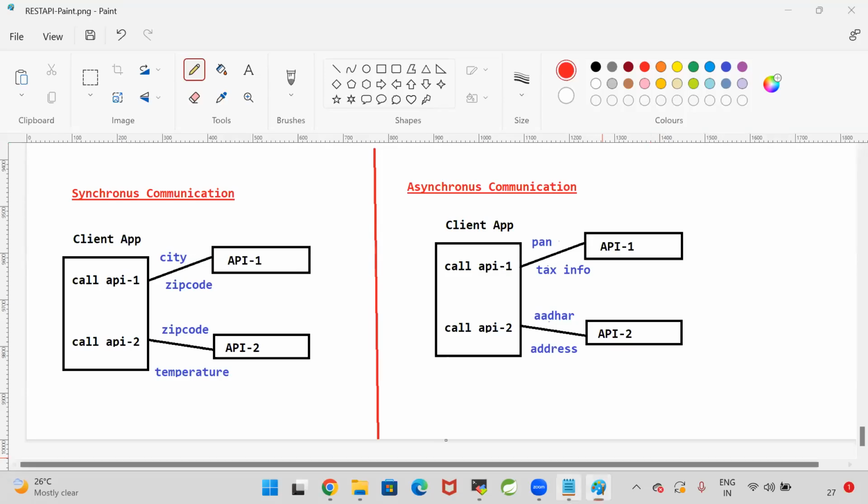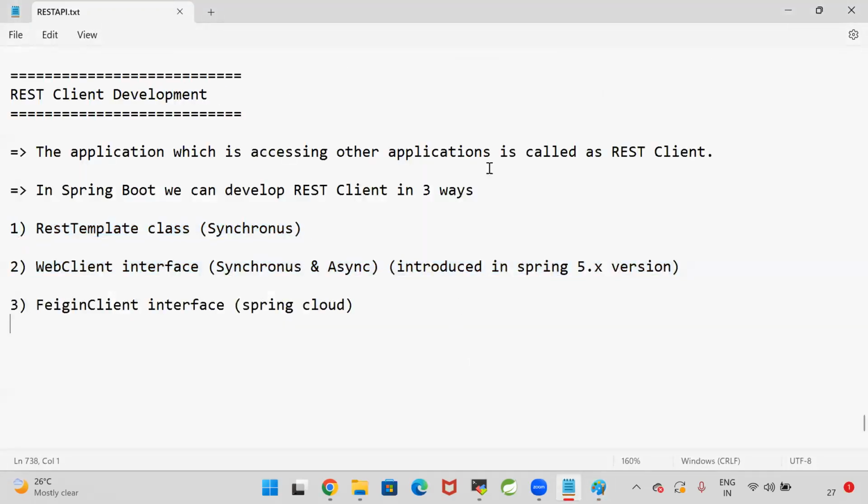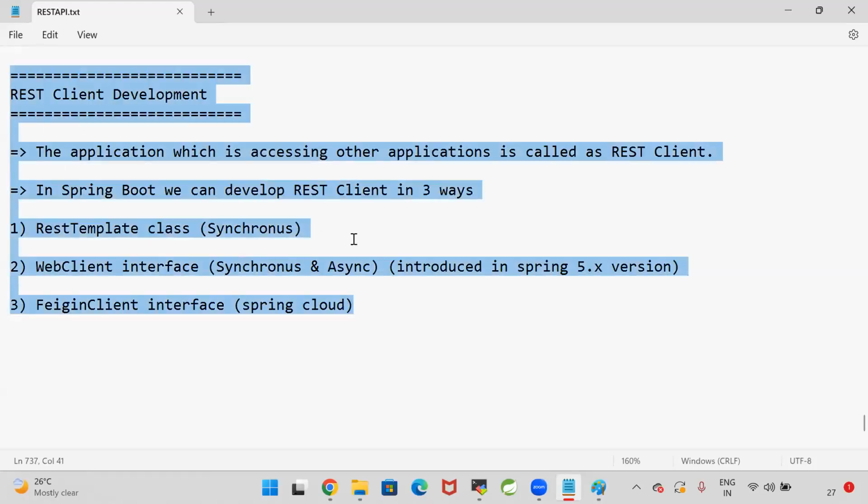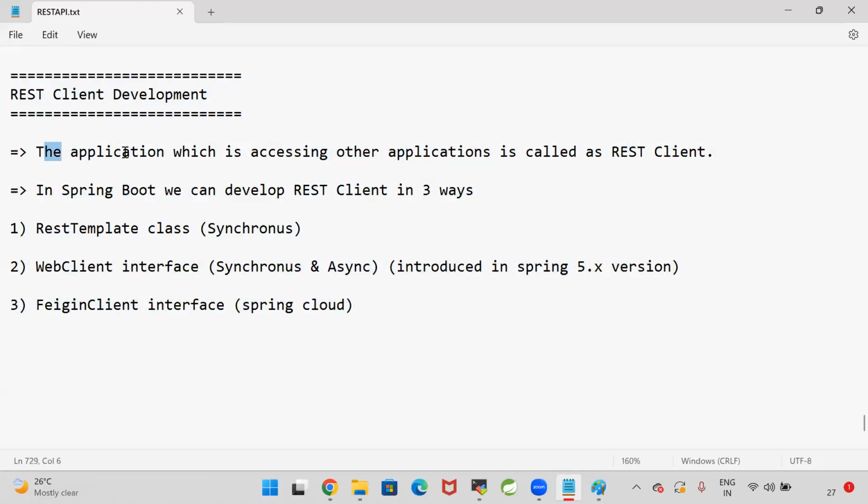Now tell me, what is a REST client? Why do we need a REST client? The application which is accessing other applications is called a REST client. In Spring Boot, we can develop a REST client in 3 ways. One is by using REST template. The second one is by using web client.